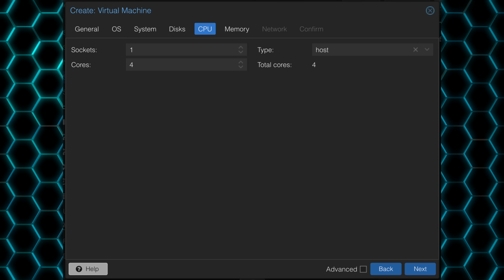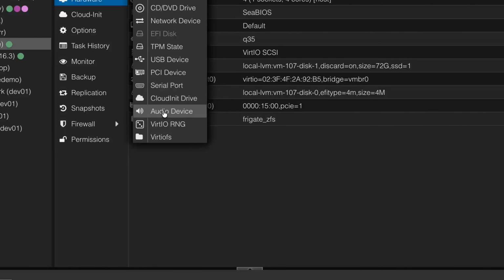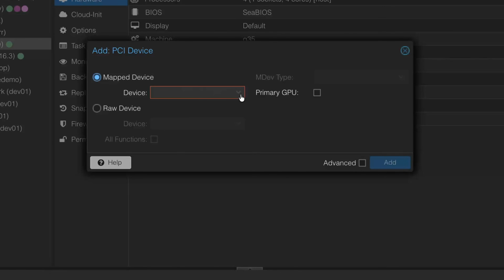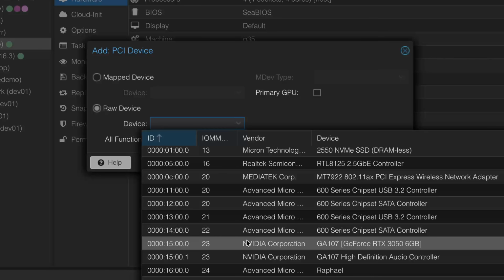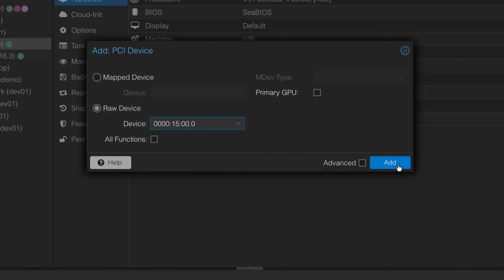Host mode passes them through, and your GPU drivers will thank you. Now we need to add the GPU. The most important part, go to Hardware, click Add PCIe device. You'll see your GPU listed here, select it, and make sure to check all functions. This passes through both the GPU and its audio controller.